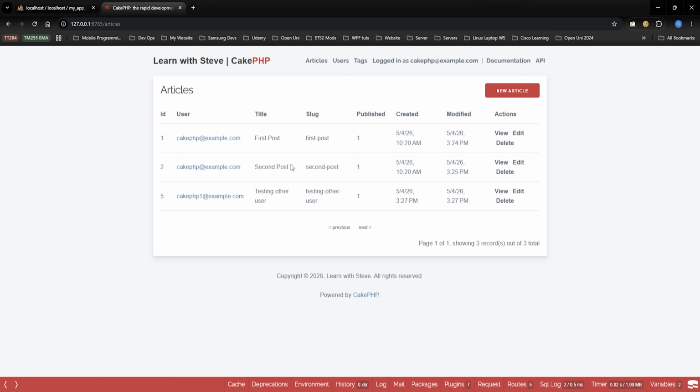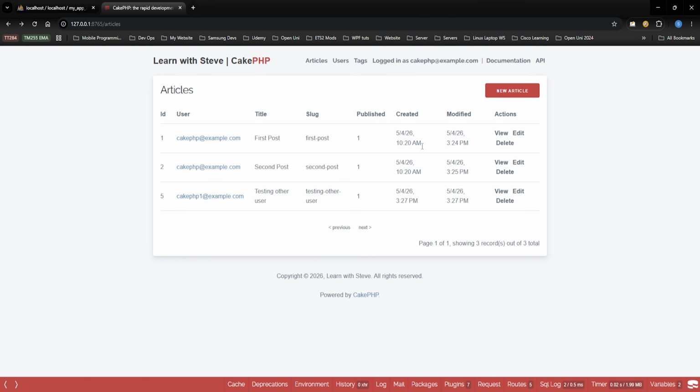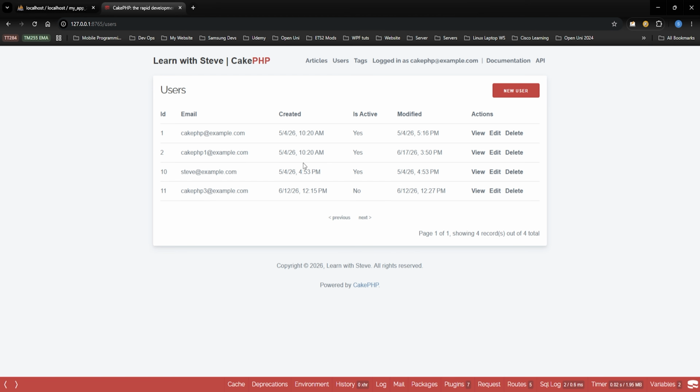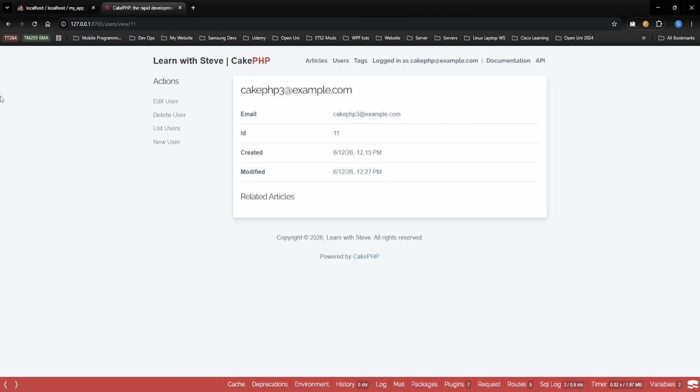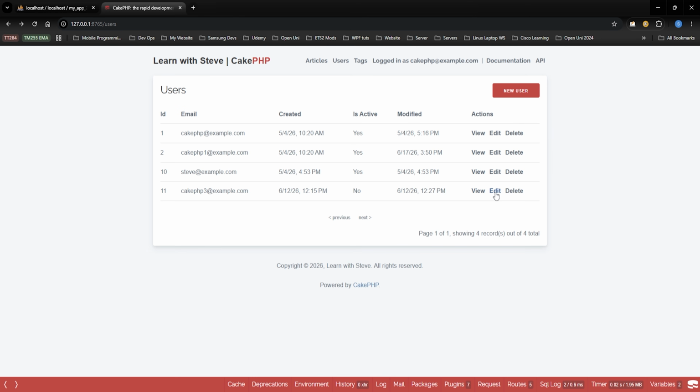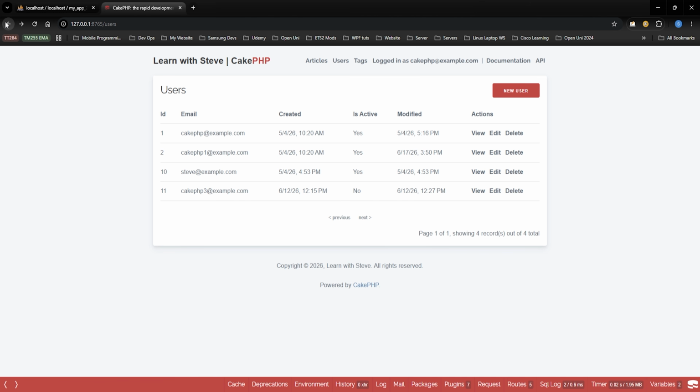But going back to today's episode, when we're logged in, we can view everyone's posts like a visitor can. We can see the users, we can view a user and view any user. But what we can't do is edit them. And the reason is our identity is not authorized to perform edit.